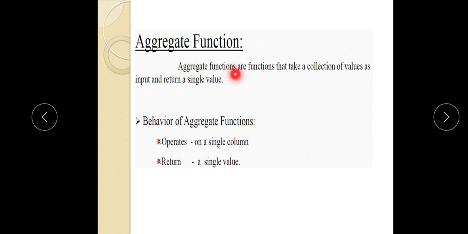So aggregate functions are functions that take a collection of values as input and return a single value. Marks, there will not be a single mark, there can be many marks. It will take the collection of values, and it returns a single value. Computing the sum, the result of the sum will be a single value, right? So the behavior of an aggregate function is that it operates on a single column and returns a single value.